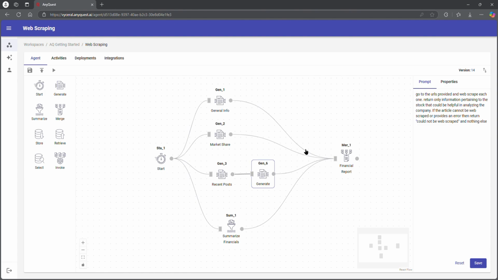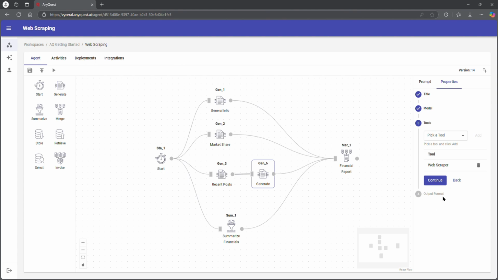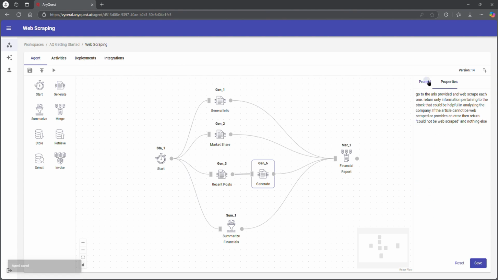So in this generate 6 activity, this is where we're going to be doing the web scraping. This is where we went to properties and have that tool, right? So for the prompt, it can look something like this. Go to the URLs provided and web scrape each one, return only information pertaining to the stock that could be helpful in analyzing the company.